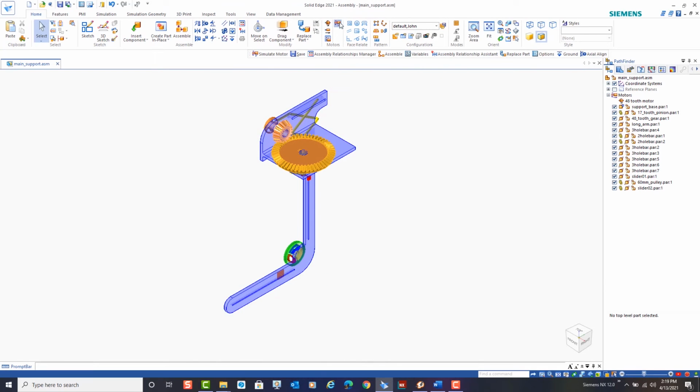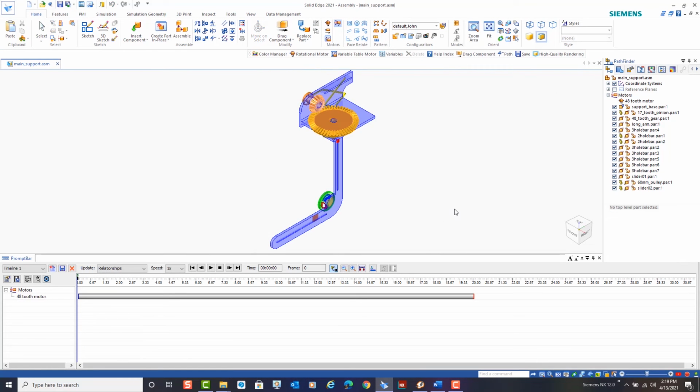In this example, I've created a rotational motor there. I'll simulate it, and I've created gear relationships, the three different types of gear relationships, so you can see with the correct combination of gear relationships and motors, you can create some nice simulations.